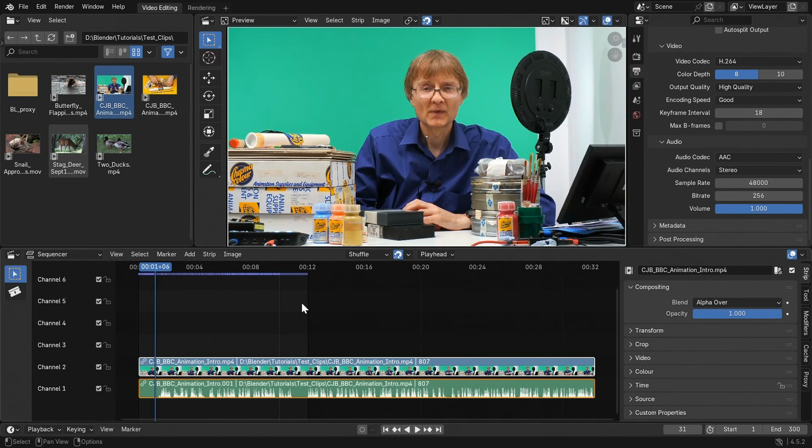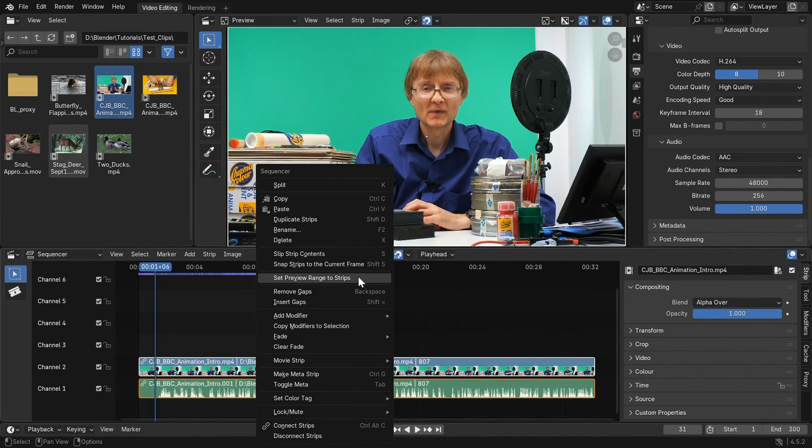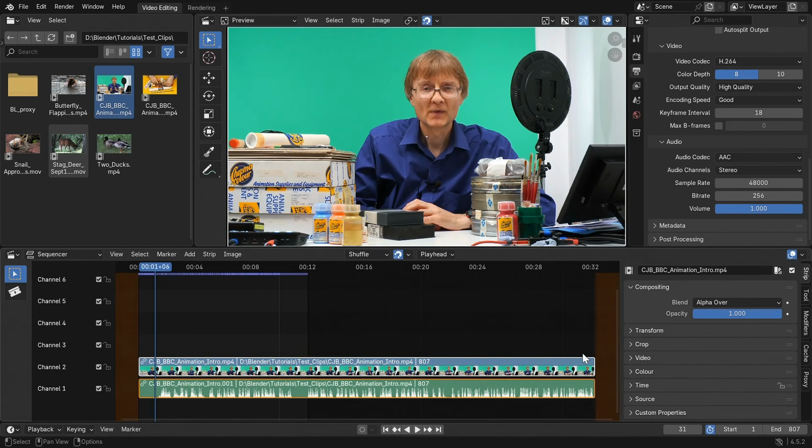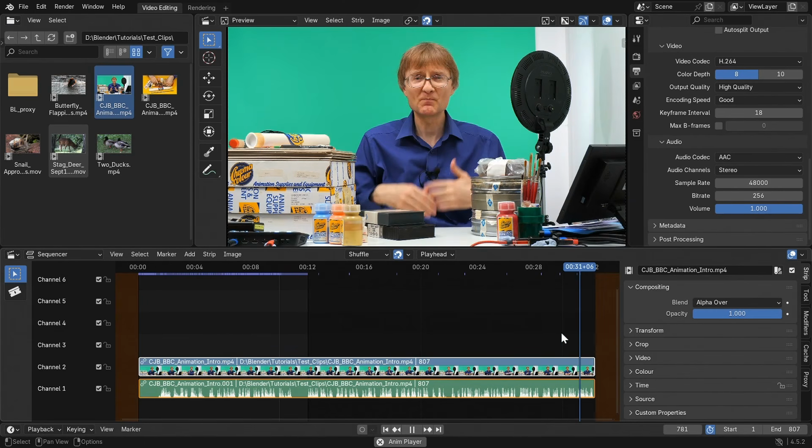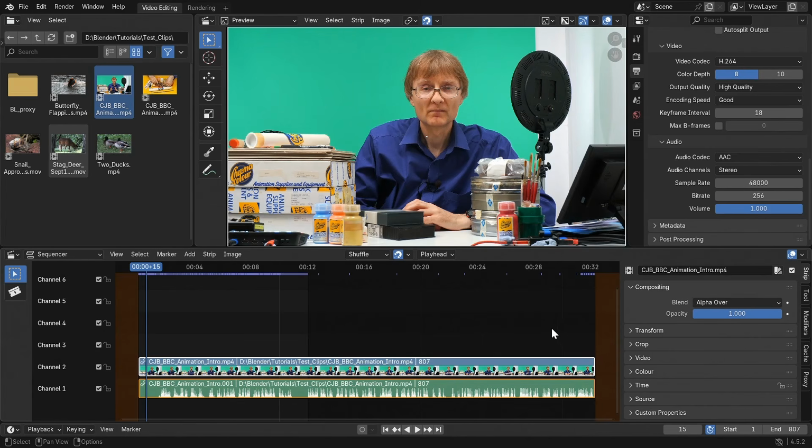Or the other thing we can do is to select all of our clips. Here, just one clip already selected, and we can right click and set preview range to strips. And this will change the end there, and we've now got a preview range. It'll play the whole video. It could go all the way to here, and it'll still play, although of course it will loop right at the end.